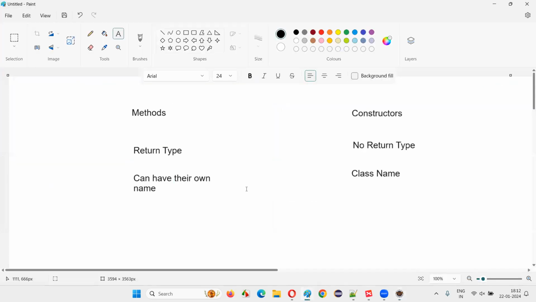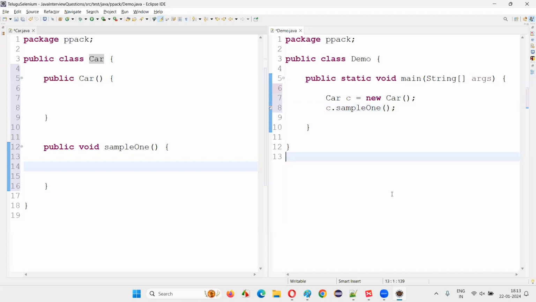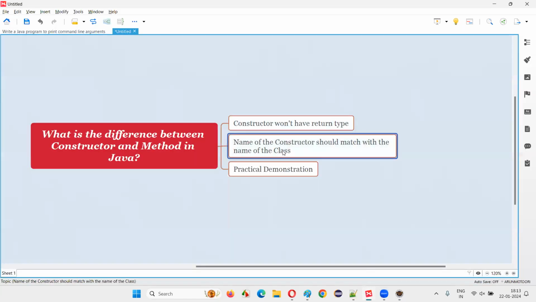So one more difference that I can derive between methods and constructors is that constructors are automatically called on creating an object. Methods I have to explicitly call using the object reference. So here, on object creation itself, the constructor is getting called automatically, whereas I have to explicitly call the method using the object reference. So these are a few differences, guys. I'll just note down one more difference here.